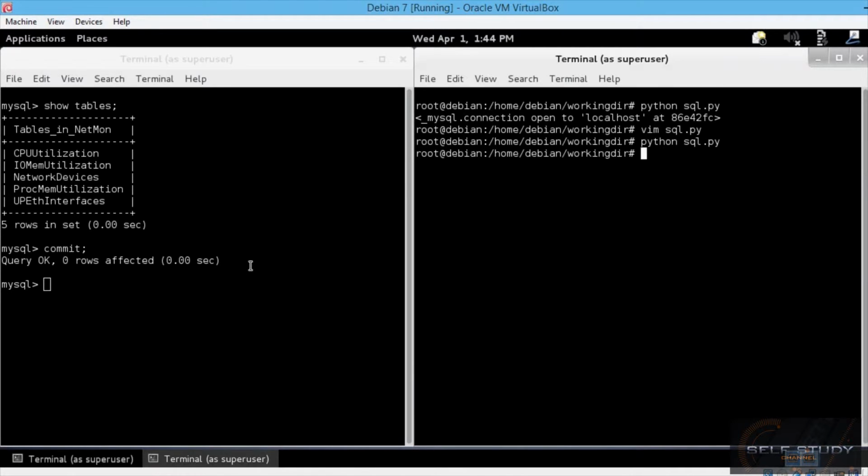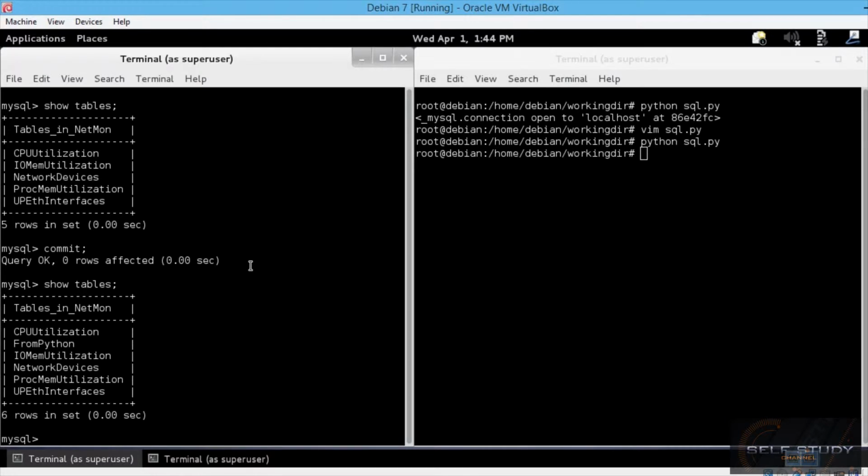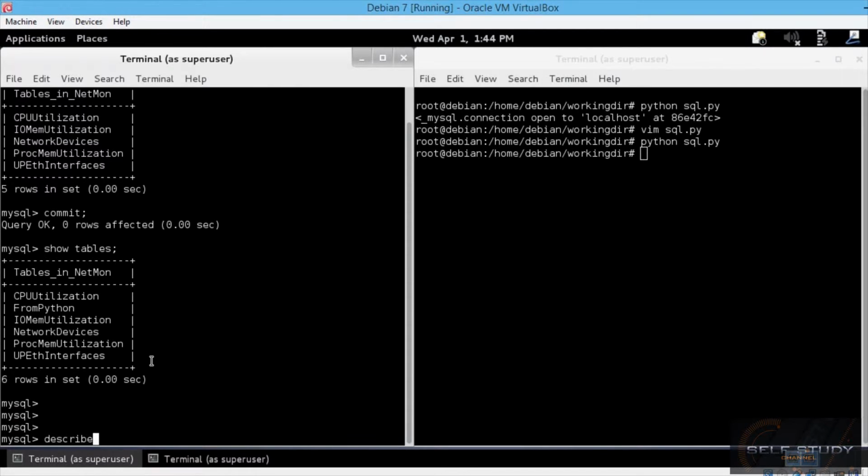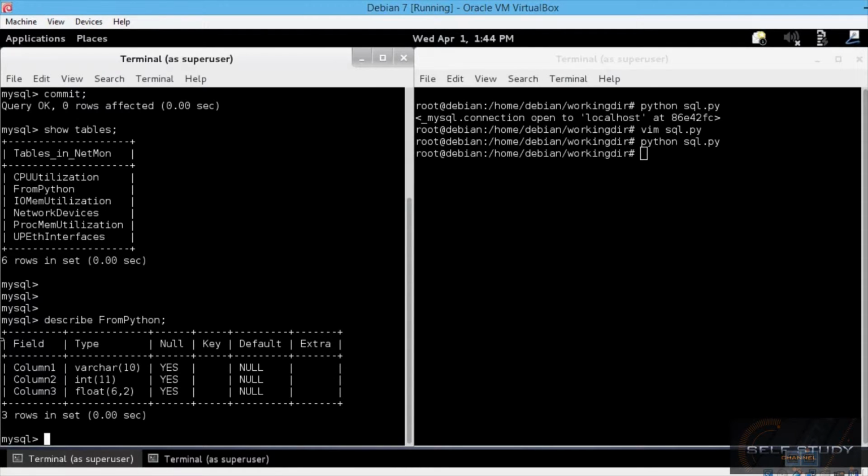Let's check our database now. So, show tables. And success! Our table was created right here. Great. Now let's see its structure. Describe from Python. So we have all the columns and data types in place.